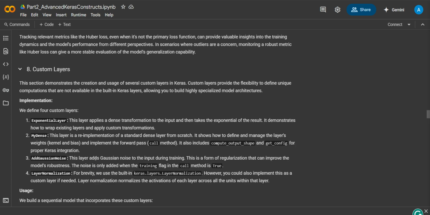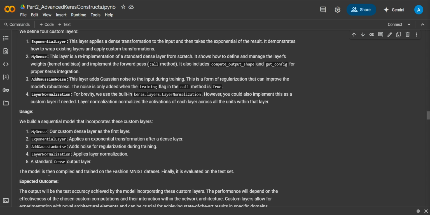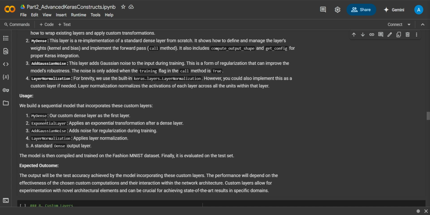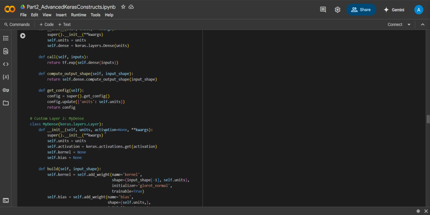The next thing is implementing our own custom layers. I have four layers over here. One is the exponential layer, the next is adding Gaussian noise, then layer normalization. This will be the first layer, and then this is the exponential transformation after the first layer. This is for adding noise for regularization, and then this is the layer normalization. After that we have a standard dense output layer.